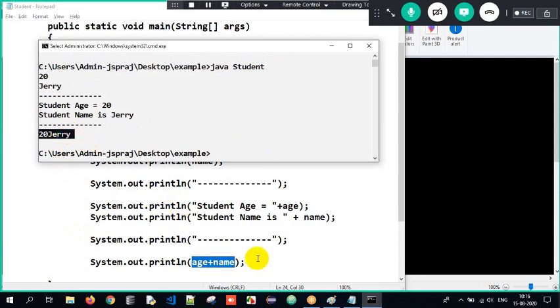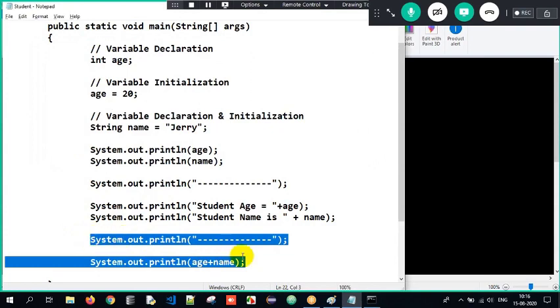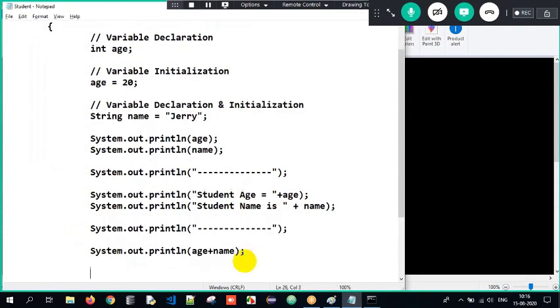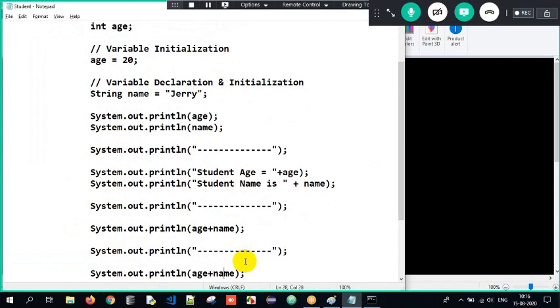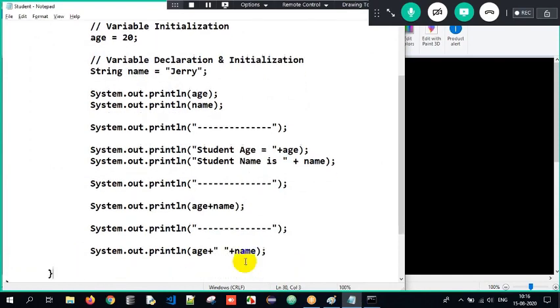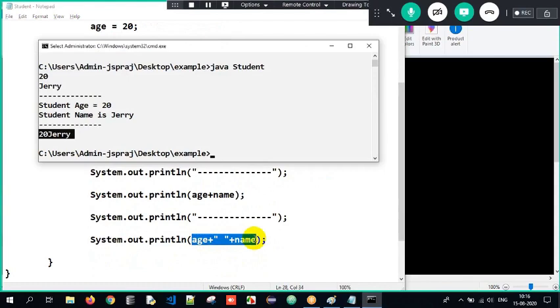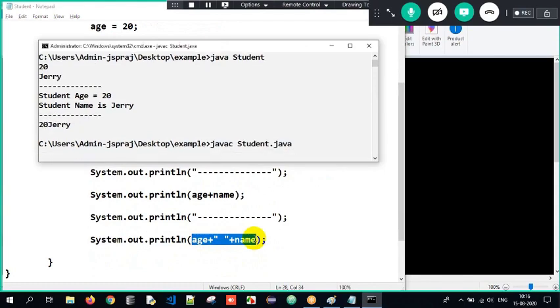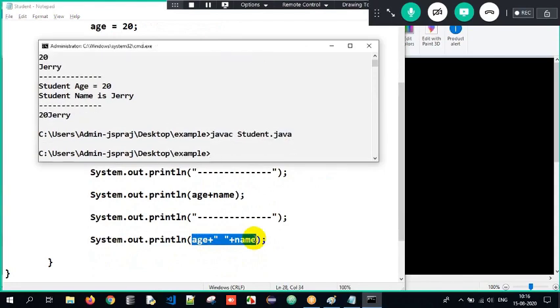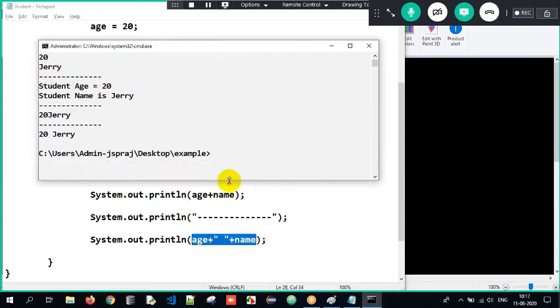But if I want to give a space between them, what am I supposed to do here? I have to append one space here. How will I append one space, sir? Plus give a space plus name. Now what will happen here? 20 plus space plus Jerry. So it gets appended beautifully. 20 space Jerry. So now when I execute my program, okay, I will get it into the most beautiful manner. Can you see now? I get the output in the brilliant manner here.